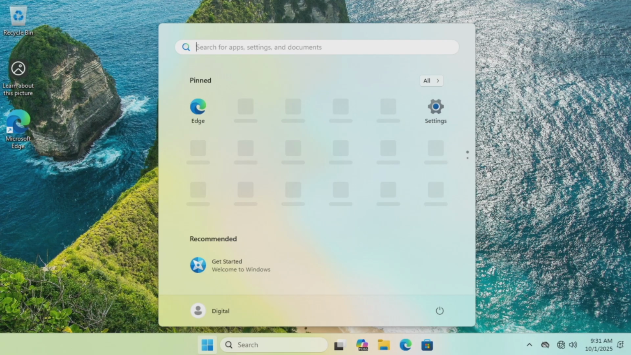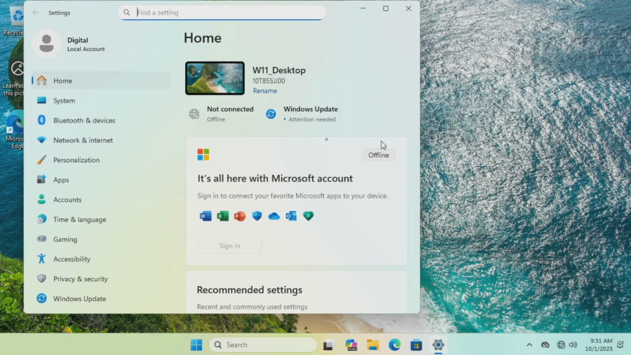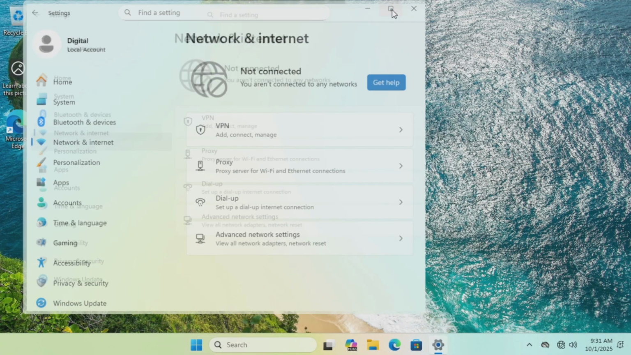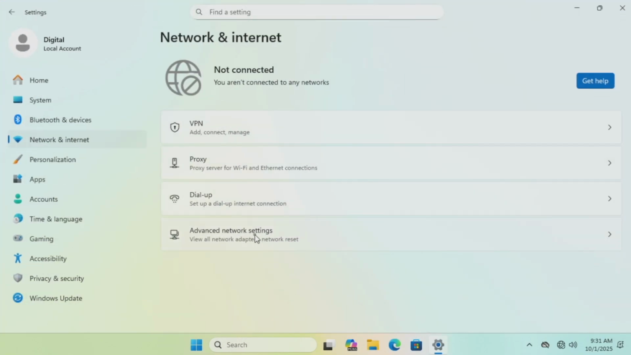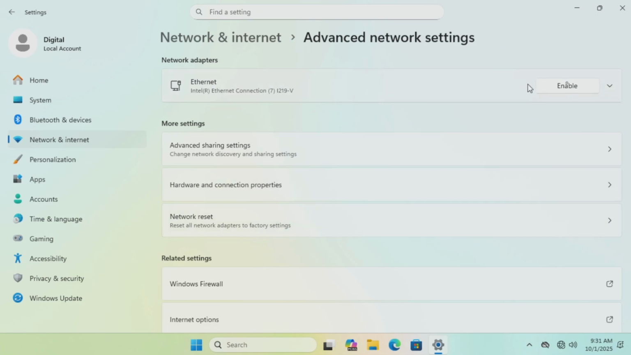So if that's the case, let's go to settings, network and internet. Let me maximize this. Advanced network settings. And then let's just enable all of our network adapters. In this case, mine just has the Ethernet, so that's back on. And we should see the network adapter is now coming back to life.